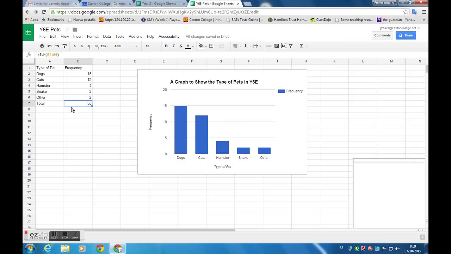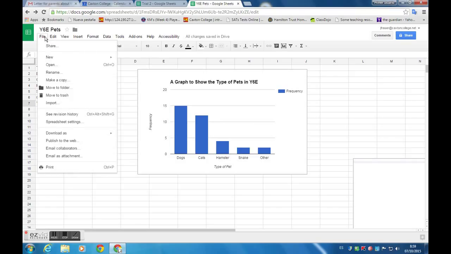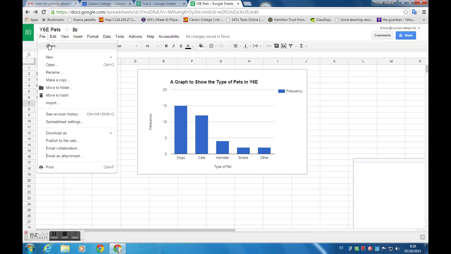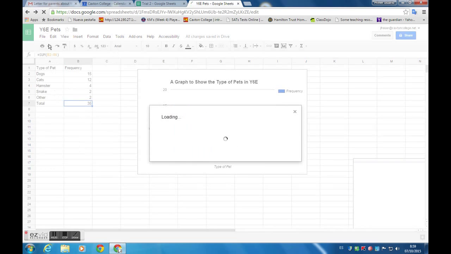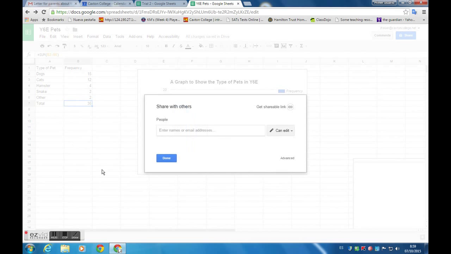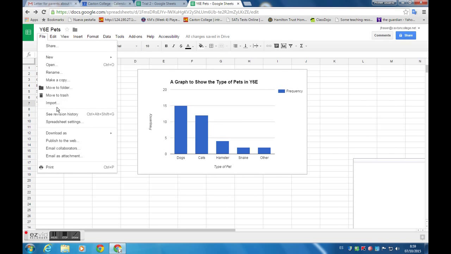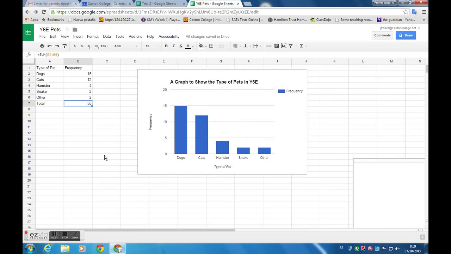Now let me just see. Edit, redo. I think we might call it share. No, I don't want to share it. This is Google Drive. I want to save it, and normally you have to move to a folder. Okay, here we go. Move to a folder, and you should have this in yours.